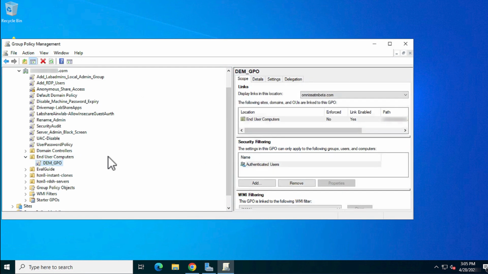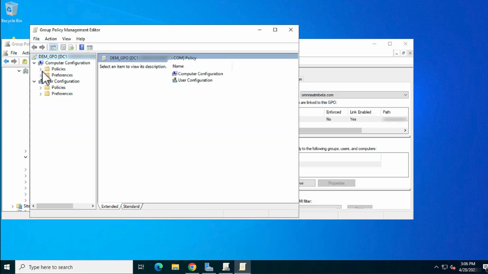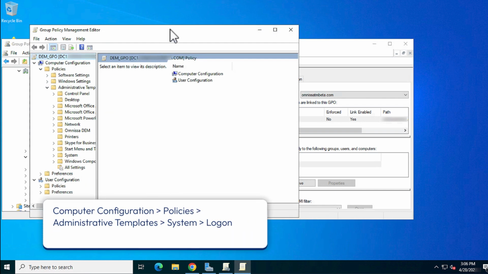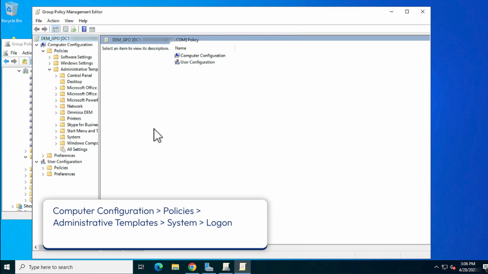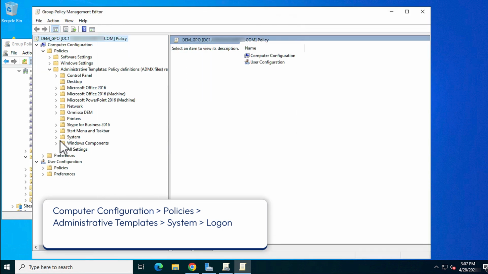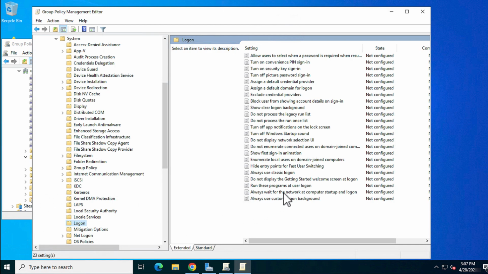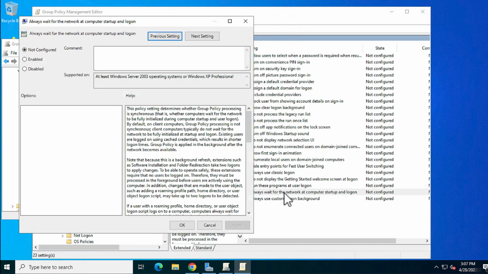Right-click the GPO and select Edit. Navigate to Computer Configuration, Policies, Administrative Templates, System, Logon. Double-click the policy setting Always Wait for the Network at Computer Startup and Logon, and set it to Enabled. This ensures that the FlexEngine Group Policy Client-Side extension runs during each logon.